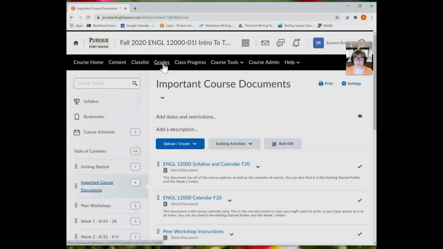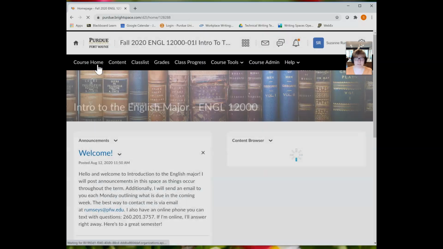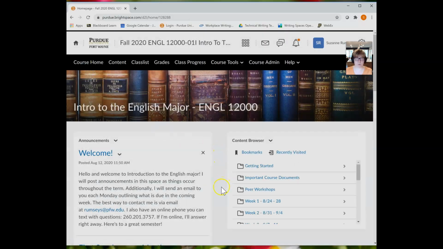I'm not going to click on grades because it would actually show the names of people in this class, and that's not really fair to them. But that should give you an overview of how I set up the course.